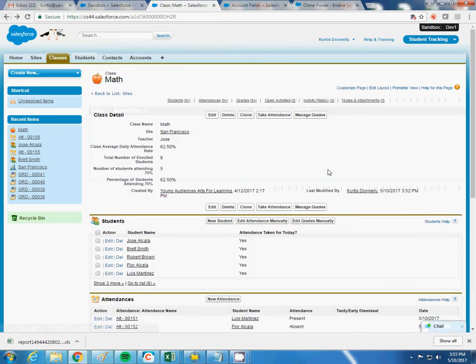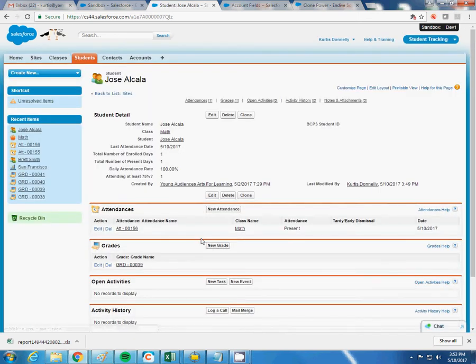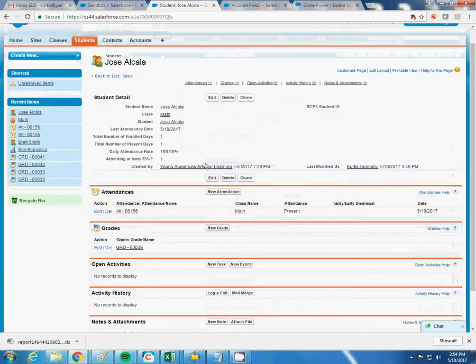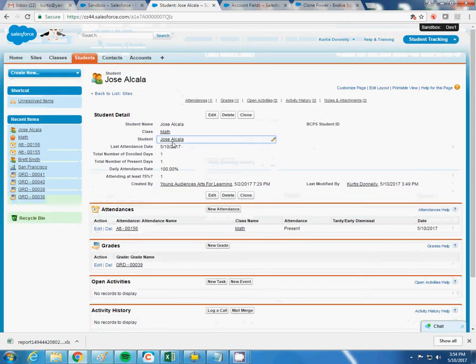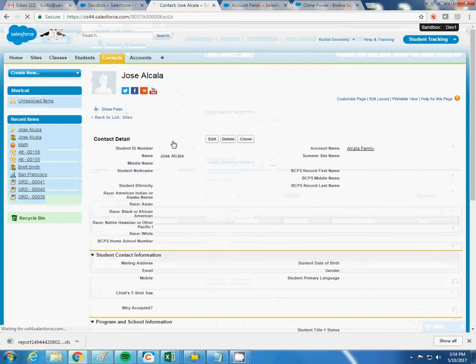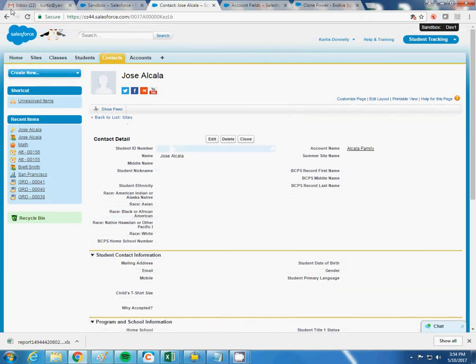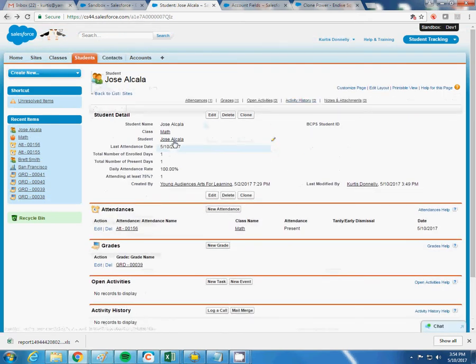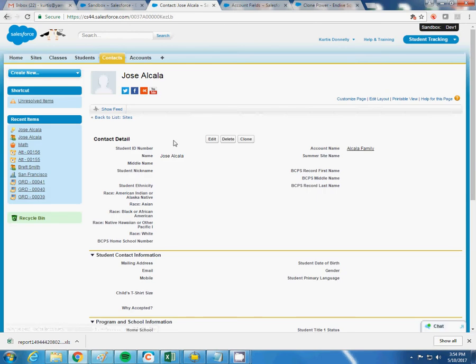That is basically how we're going to keep track of information. Now where do we store information? So let's just go back into Jose here again for a minute. And you can see that we don't have any contact information here for Jose. But if you actually click on his name, notice here you're now under contacts.